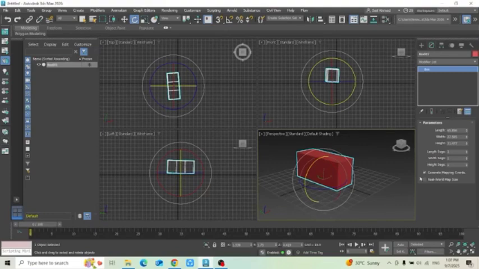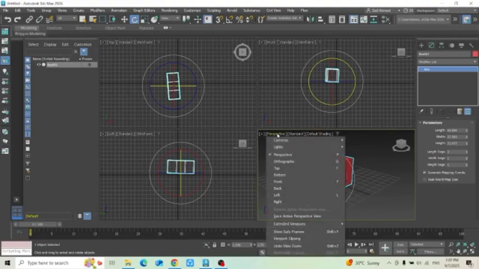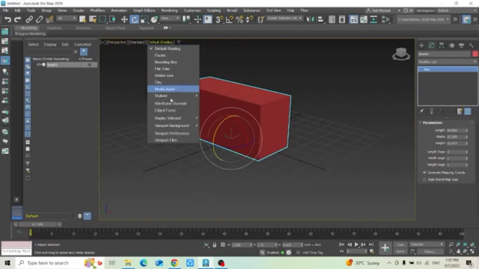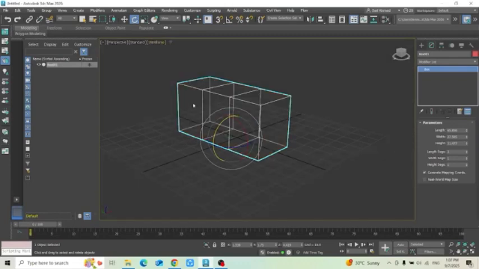So if you want to see it in the perspective view, you can head to the default shading and change it into wireframe, where it will just remove the external color or the external body and show you the shape from the inside.